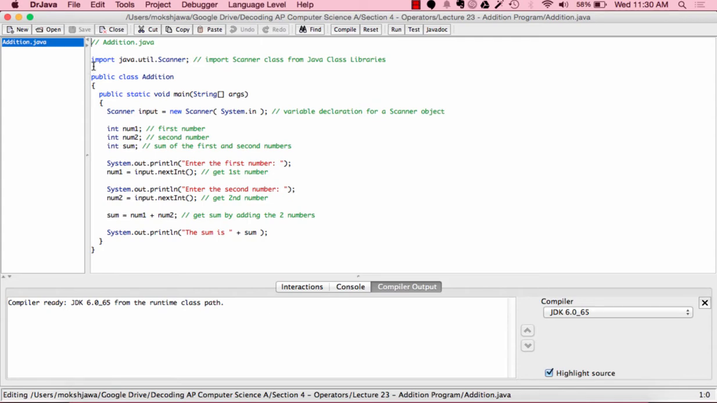Next line, import java.util.Scanner; semicolon. If you remember from earlier in the course, we went over import statements, and we can import different classes from the Java class library. We also went over input, and we knew that for input we had to import the Scanner class, which is part of the java.util package.